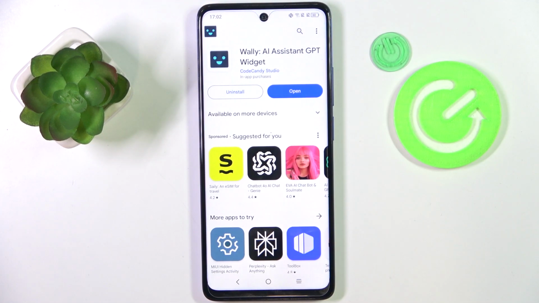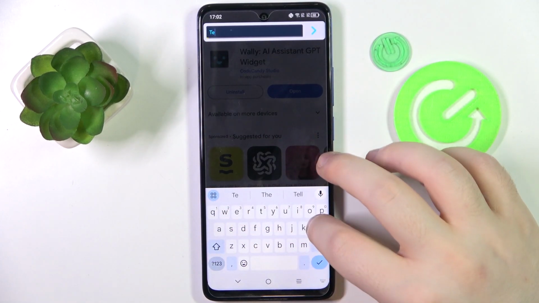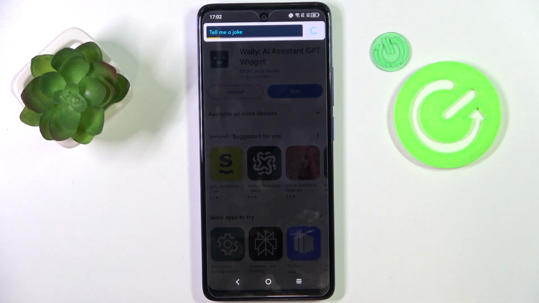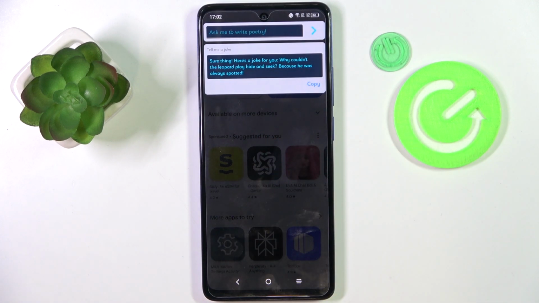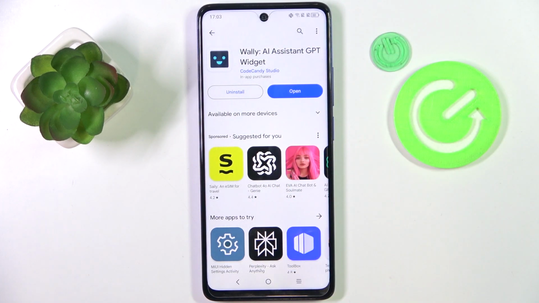Now you can click start, and as you can see, here is my ChatGPT widget, and you can open him and you can tell him to do something. And as you can see, he responded. And if you want to remove him from your screen, just drag him into the X icon in the middle.